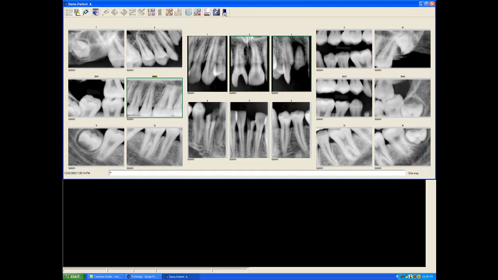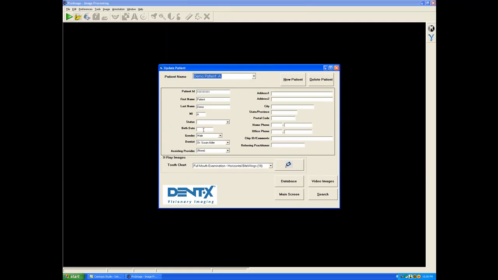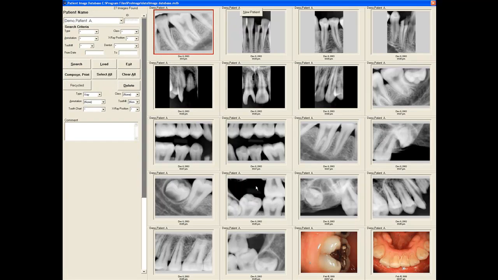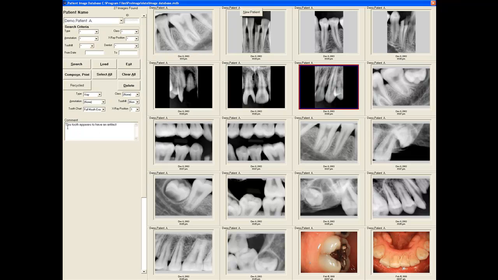Okay, so if we close out this template and we go to the database, if I go up to this particular tooth here and I select it, notice the comment has followed it into the database, so it's attached to it. We lose our position on the template down in the database. However, we can do a lot of searches using all kinds of different search criteria. We have at our disposal all of the images associated with any one patient here in the database.